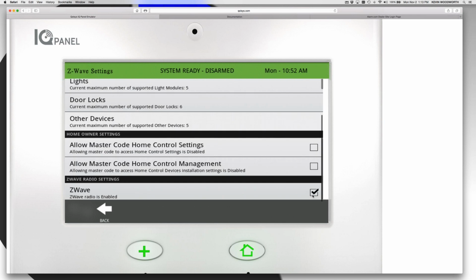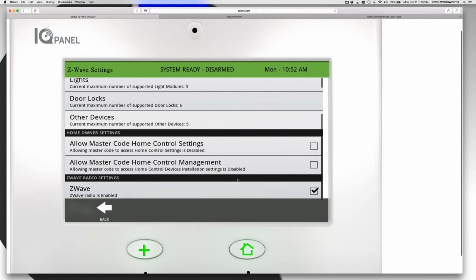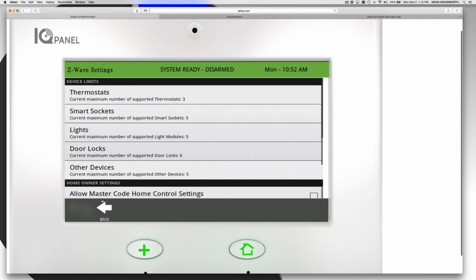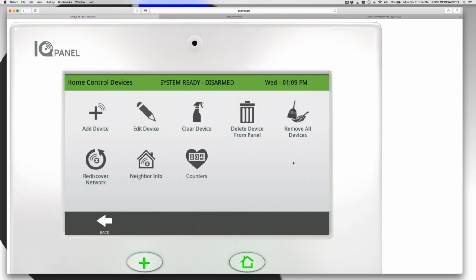There's also a toggle here at the very bottom. You can even turn the Z-Wave radio all the way off. The default is that it's on, but if you want to power cycle the Z-Wave radio, or if you simply want to just disable it, you can do that by checking this box on or off. Okay, so that's the home control settings bucket. We're going to move over to home control devices. And we're going to spend a little bit of time in here because this is really important.